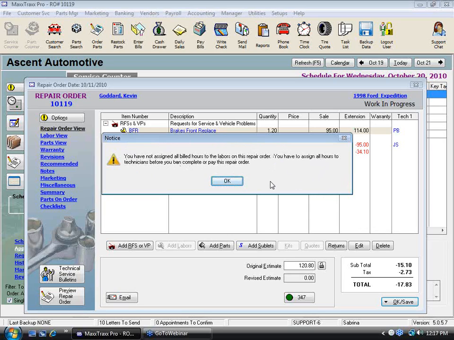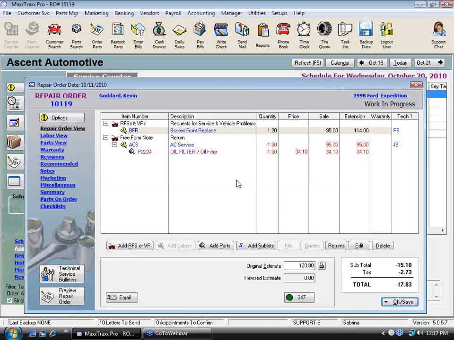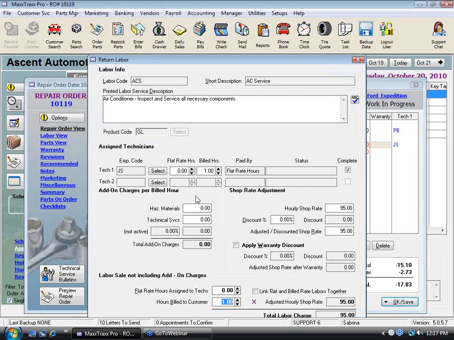It's looking at the billed hours, and it's looking at it backwards, so it's confusing it. Okay, we'll make a note of that. Maybe that's something we can get fixed in the next update, guys. Thank you for bringing that to our attention. So I do have to go back in there and make this an hour instead of zeroing it out.